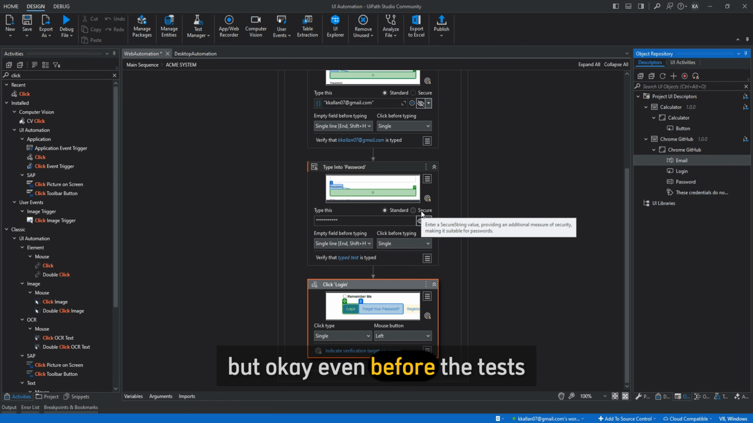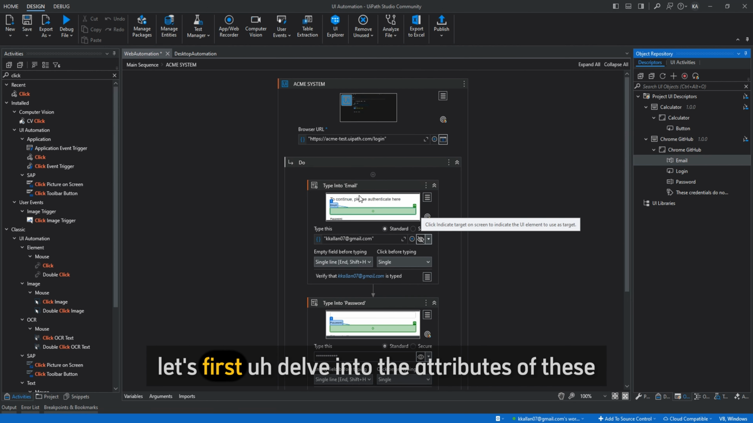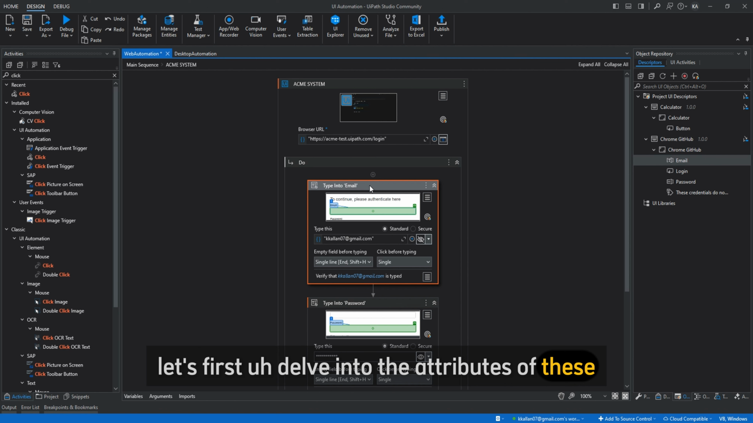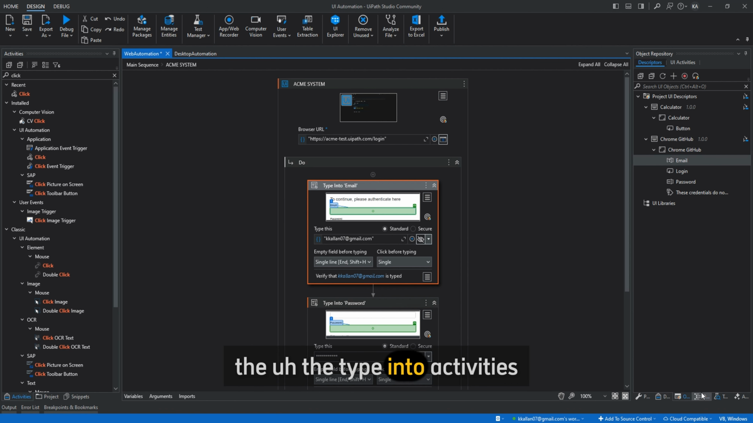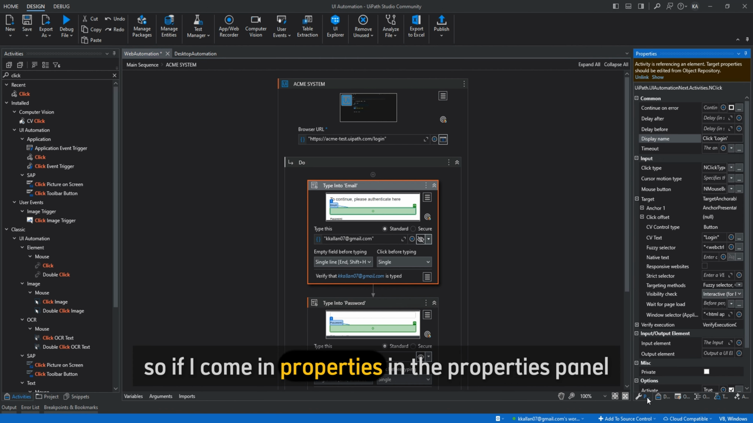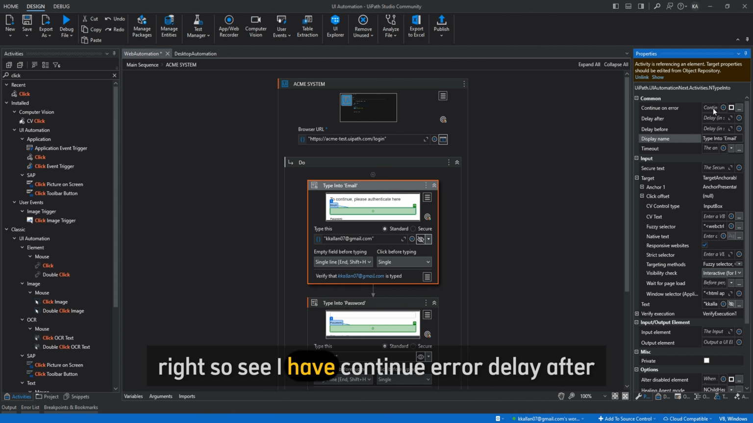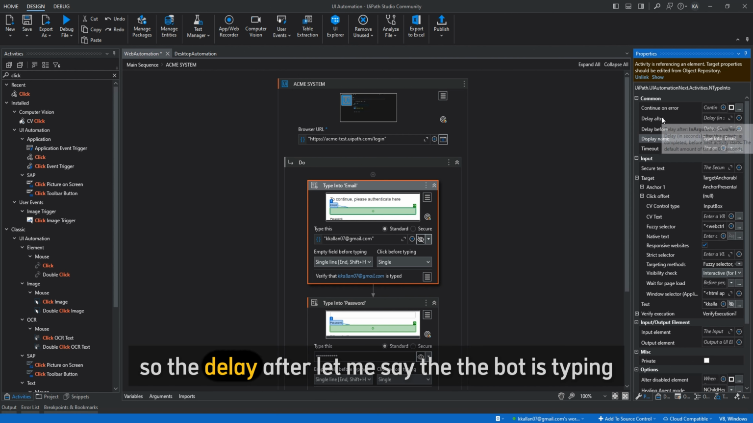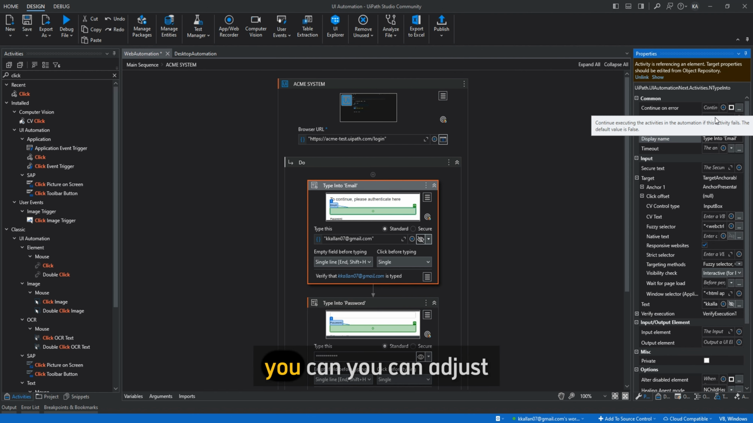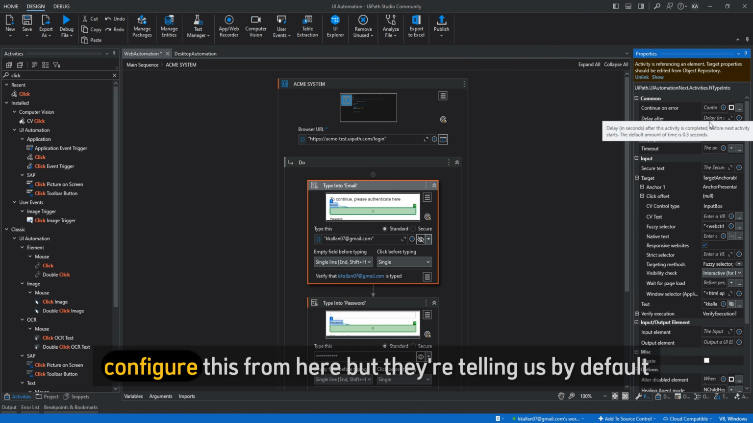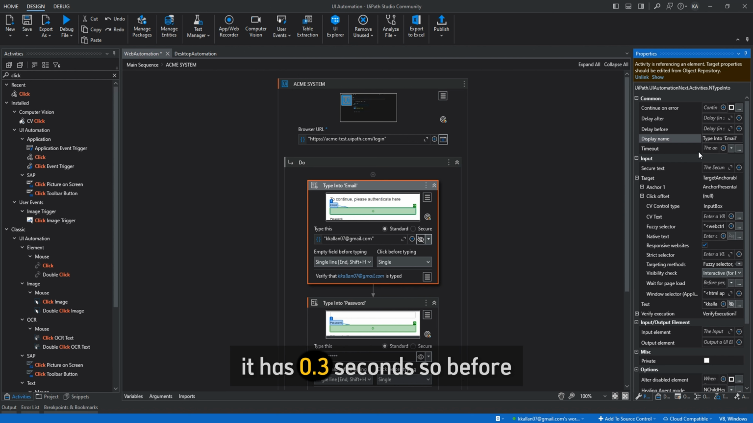But even before the test, let's first delve into the attributes of these type into activities. If I come into the properties panel, I have continue on error, delay after. The delay after means, if the bot is typing, should it wait for some seconds? You can configure this from here. By default it has 0.3 seconds.